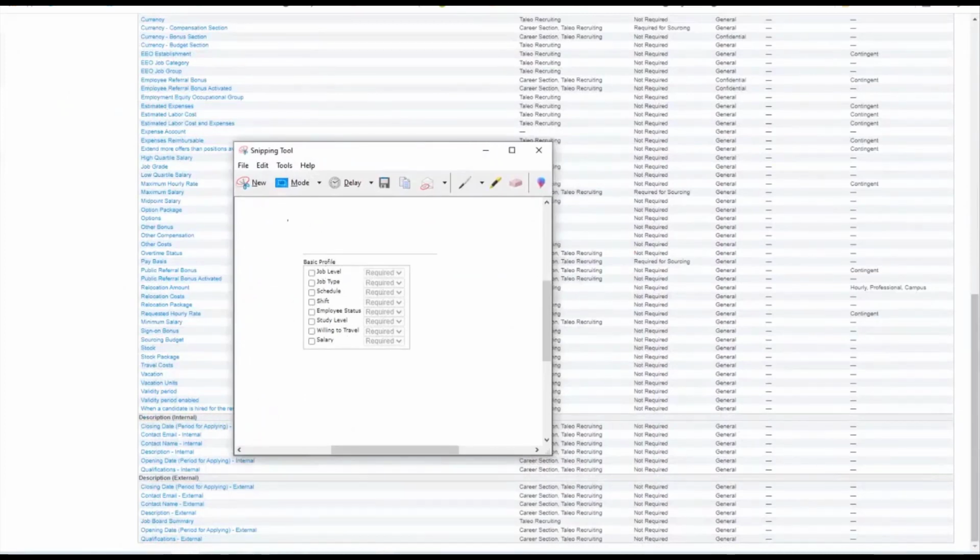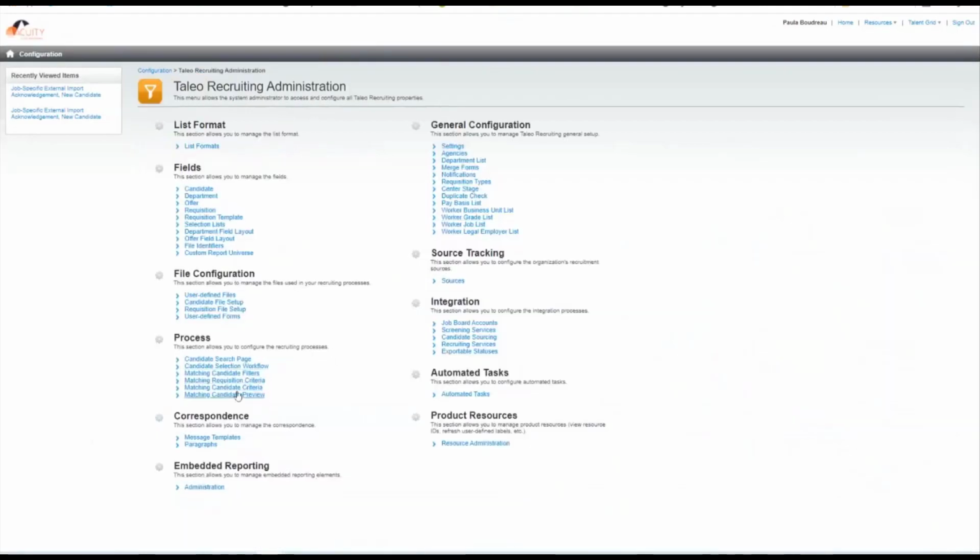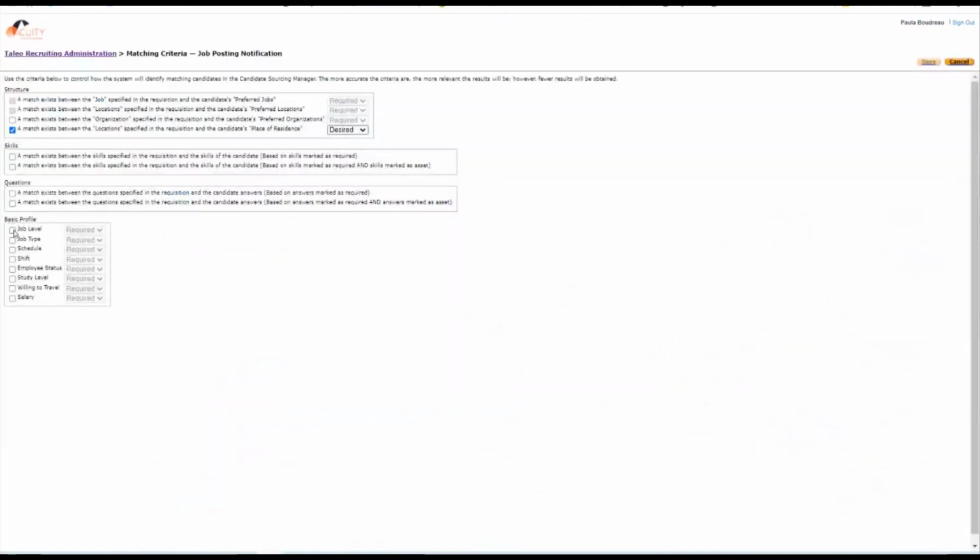So this is a good example in terms of I can use all of my fields, but there are many times where clients may not have all these fields activated. So when you think about your matching criteria, if you do not have them activated and displayed in the career section, then you're never going to be able to have it. If I did not have job level and I put it as a requirement, I would never have a match that would be successful. So it's really important to take a look.